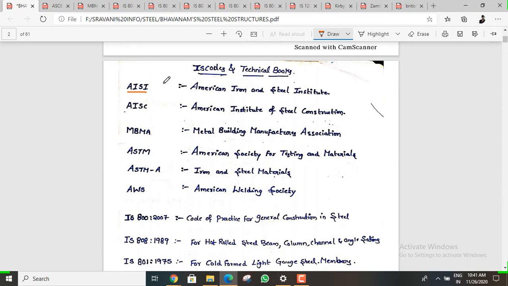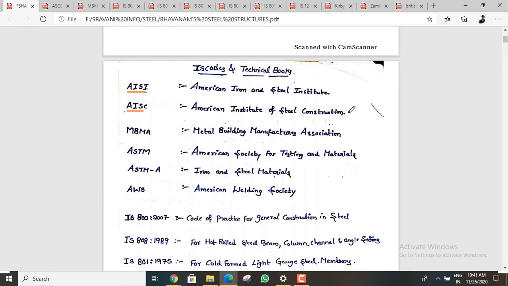AISC, American Institute of Steel Construction. Whenever we go for the design of steel construction in America or elsewhere, we need to follow this AISC. The American Institute of Steel Construction gives rules and regulations for constructing steel structures. At that time, we need to follow them as per the rules and regulations. When we follow the rules and regulations, we get approval and a certified building.